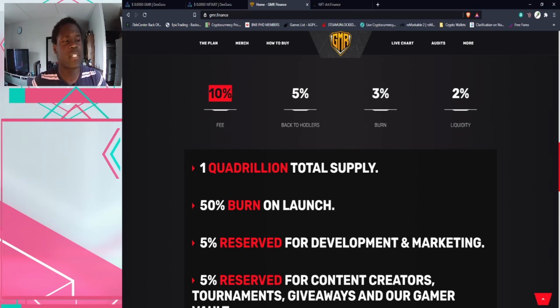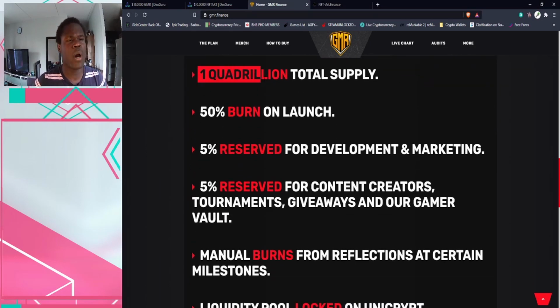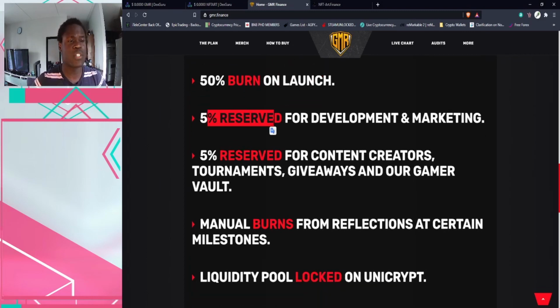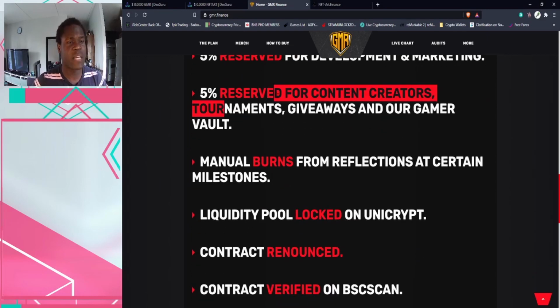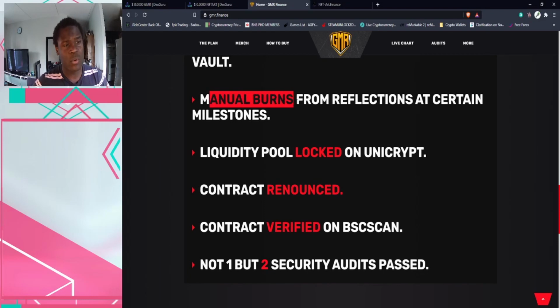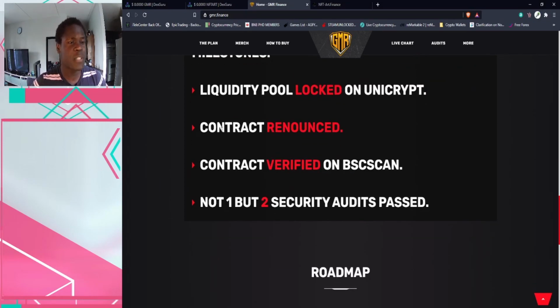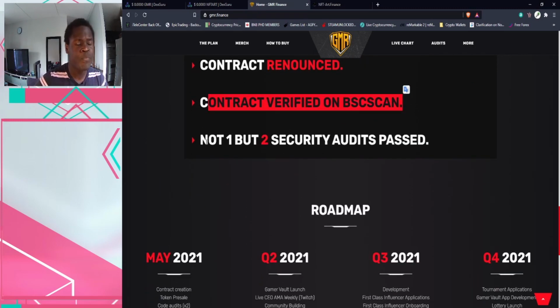So we got a 10% transaction fee, 5% back to the holders, 3% burnt, and 2% going into the liquidity, which is awesome. Now they have a supply of 1 quadrillion total supply, 50% burned on launch, 5% reserved for development and marketing, 5% reserved for content creators, tournaments, giveaways, and our gaming vault. Manual burns from reflection of certain milestones, liquidity pool locked in Unicrypt, and contract renounced, contract verified on BSC scan as well too. And this is huge.